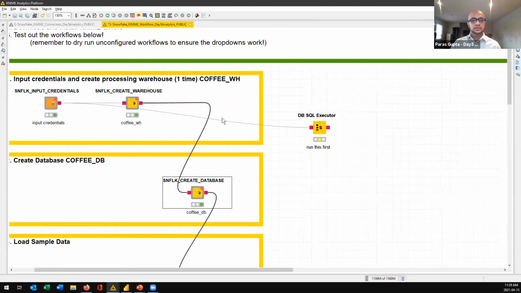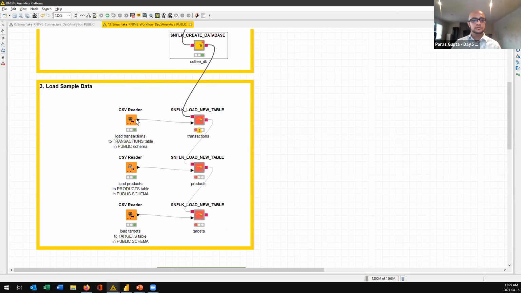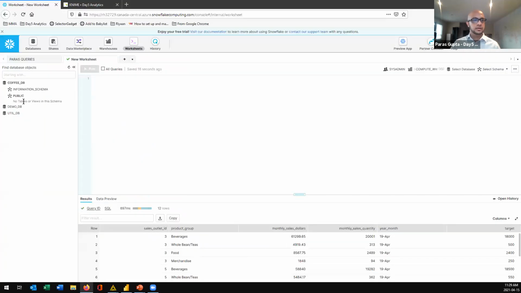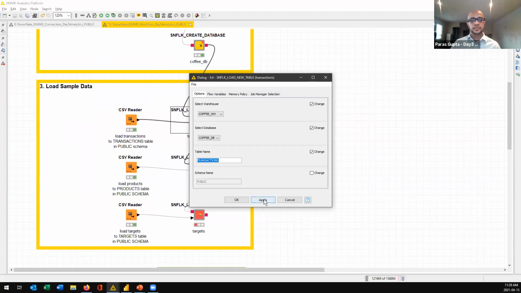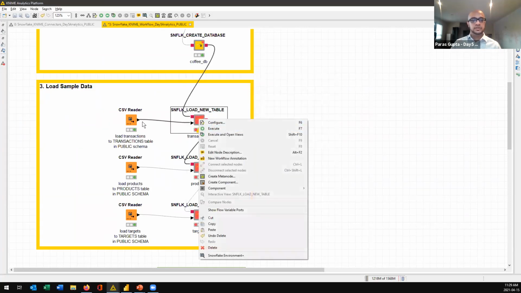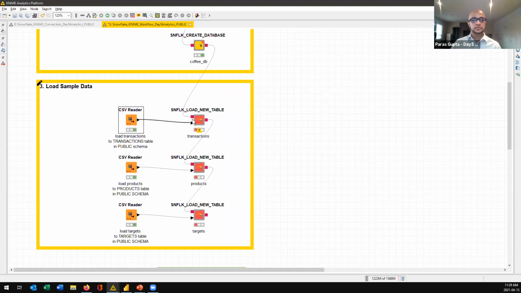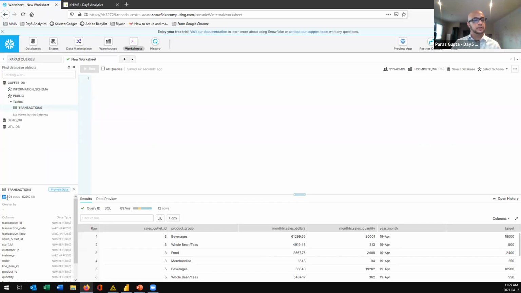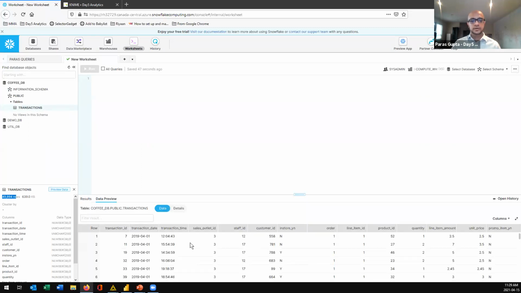So the next thing I want to do is load some sample data. I've got some samples of transactions, about 50,000 rows that I want to load into a new table. So here I'm going to select the warehouse, the database. I'm going to name the table, and I'm going to name the schema. And as I can see here, there is a public schema, so I'm going to use the public schema. So when I run this activity, I'm going to load roughly 50,000 rows into Snowflake. And you'll see it processing here. When it turns green, if I come back to Snowflake and refresh this, I can see my transactions has been loaded very, very fast. And I can preview it here as well.